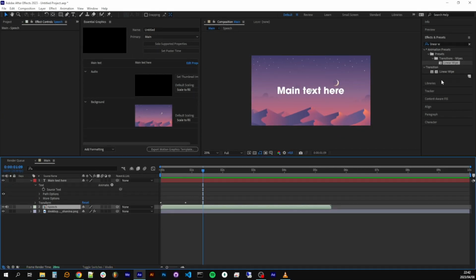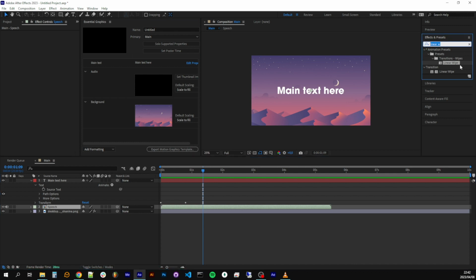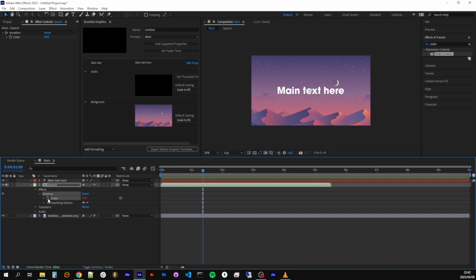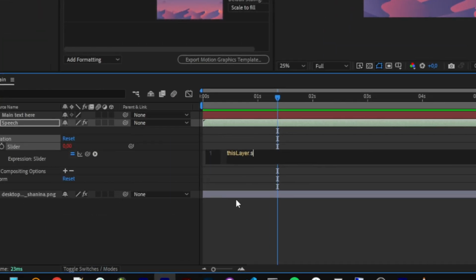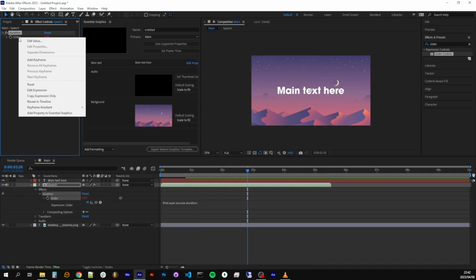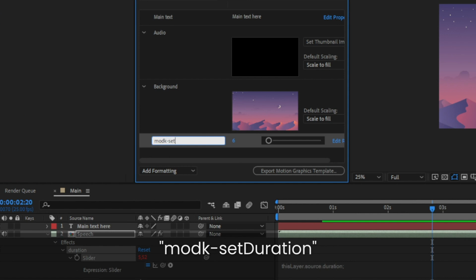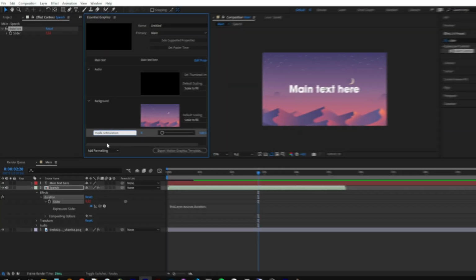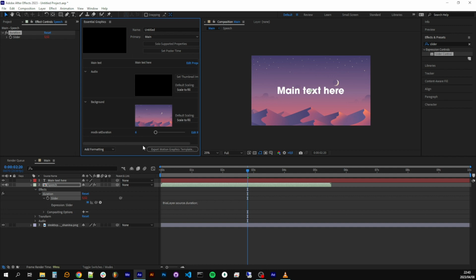To do this, we'll first add a slider control to any layer in our comp. Then, we'll add an expression to this slider control that sets the value of the slider to the duration of the audio layer's source media. Finally, we'll add this slider to the Essential Graphics panel and name it MoDeck-setDuration. The value of this slider will now determine the duration of our comp, and since the value is driven by the audio layer duration, our final comp will always be set to the duration of the audio layer.